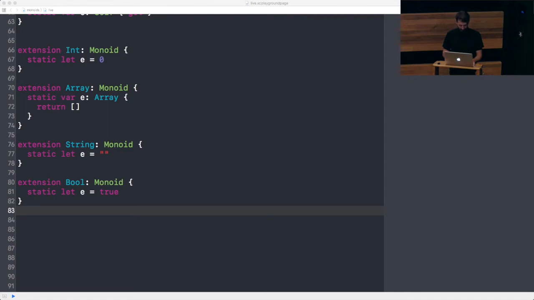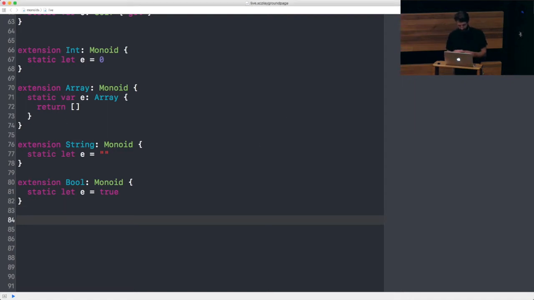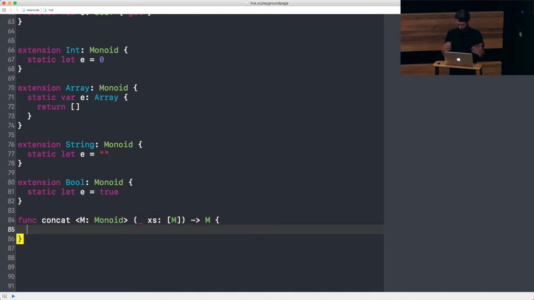we can make an even simpler way of combining lots of monoid values, which I'll still call concat, but now it's generic over a monoid. And now all it needs is an array of those monoid values, and it will return just one monoid value. Because now we have a natural place to start. We can just use the monoid's identity, and we have a natural way to accumulate the monoid operation.